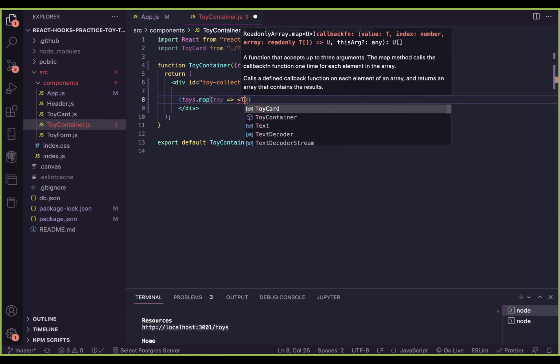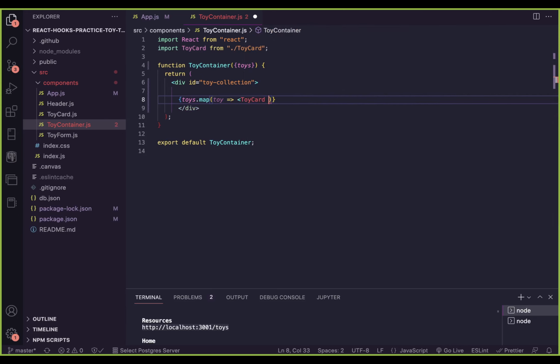So we've already imported toy card. Since we are doing a map and we don't want to get yelled at, we want to give it a key. And these all conveniently have IDs. And then let's just pass each toy in as a prop and see how we can use that. What did I miss? Toy card. Toy. I don't need that. There we go. That toy there.